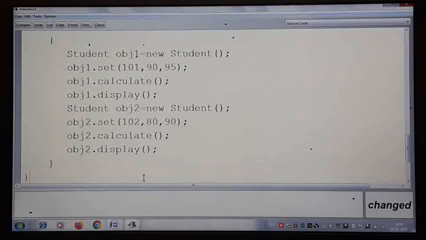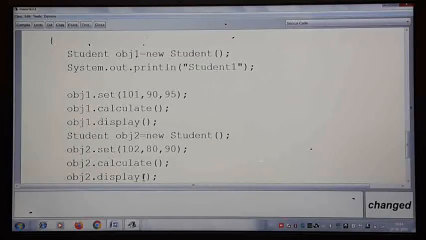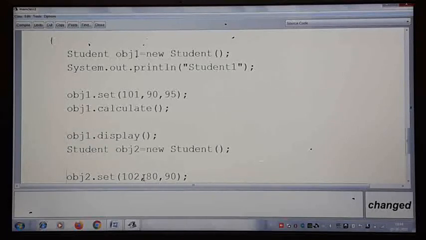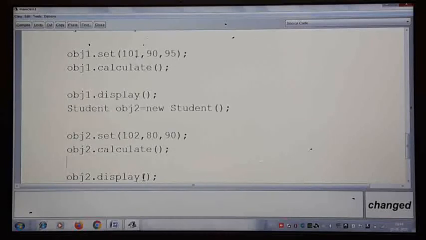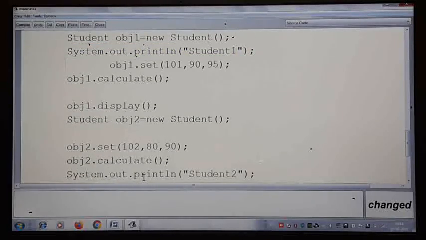Now if you want to display on the screen, like student 1 information and student 2 information, you can display it here only. System dot out dot println, student 1. You can write like this. Then here for the second student, you are going to display information. Where you are displaying, if you give a message there, that is sufficient. So before the display method, I will give student 2. This is student 1. I can give that. But when you write like this, you will be able to follow.